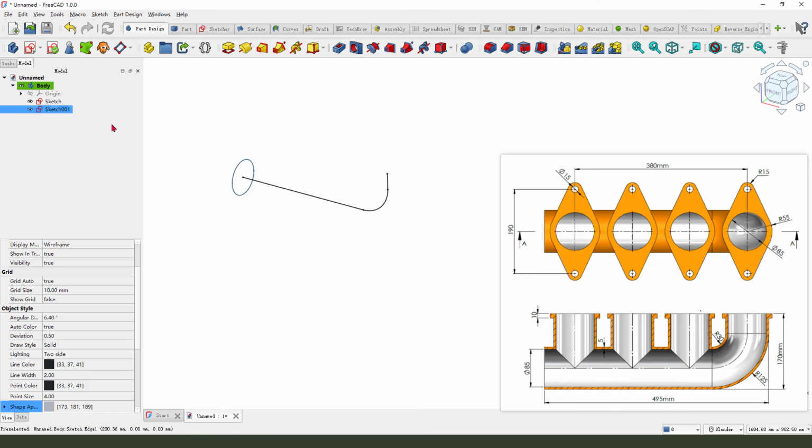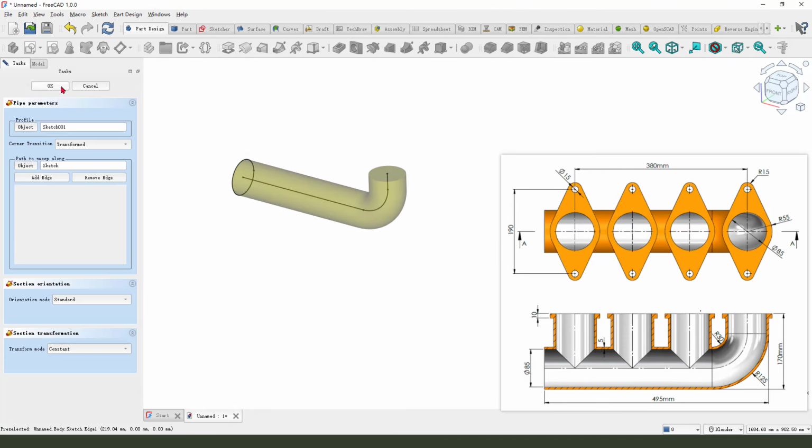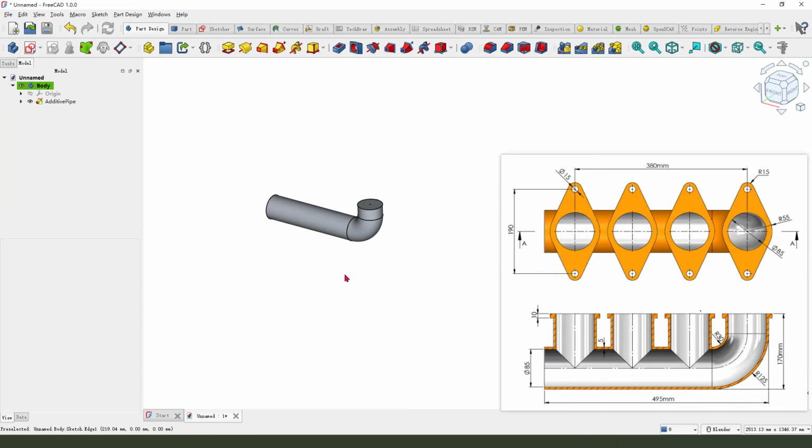Next, we need hold control select sketch 0 and sketch 1. Hold control select two sketch and add pipe. Okay. Next, we need to create this cylinder feature.